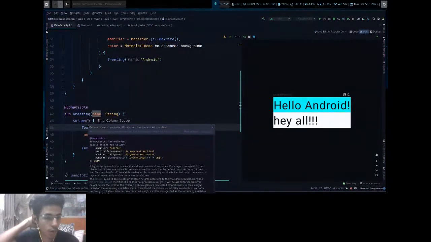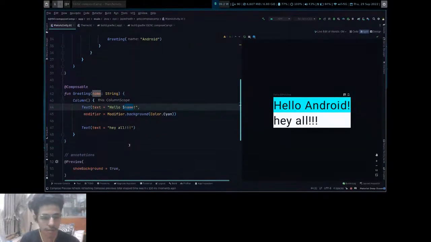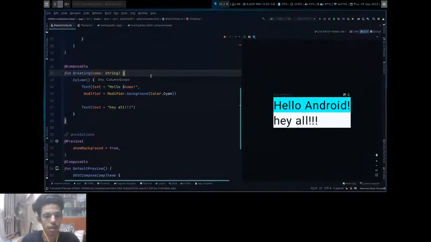So okay, we have shown how to do it, but this is not a real world app. You're not going to just display one text or two texts and change the background color. And one more thing we talked about is state hoisting. What does state hoisting mean?